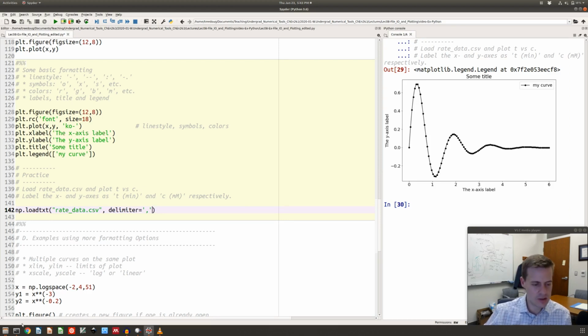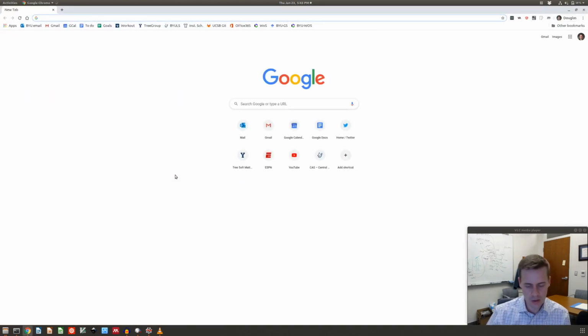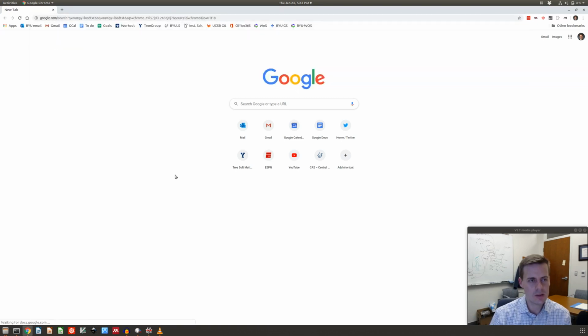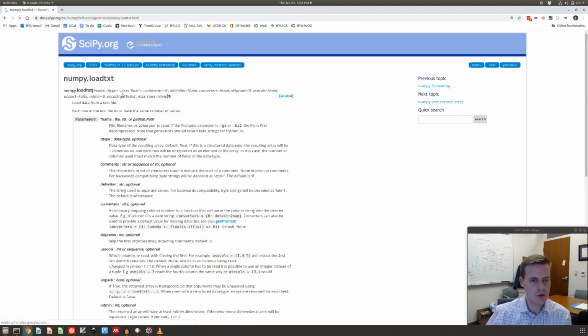Well, this is good practice as anything. Let me Google it. I go np load text. Np load text right there. Okay, it has this really nice argument called unpack. If there's multiple columns, it will allow me to unpack those columns. I always forget what the keyword is, but the keyword's unpack.